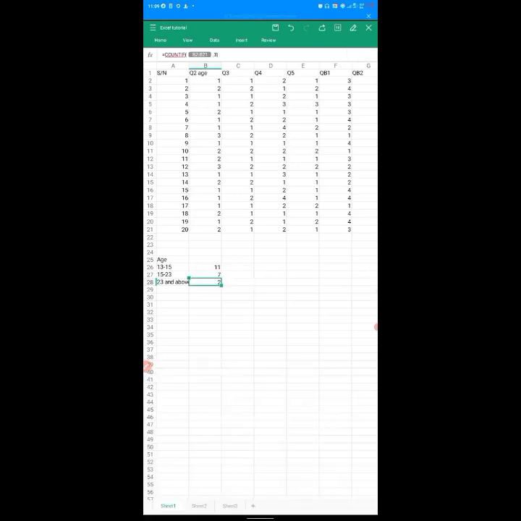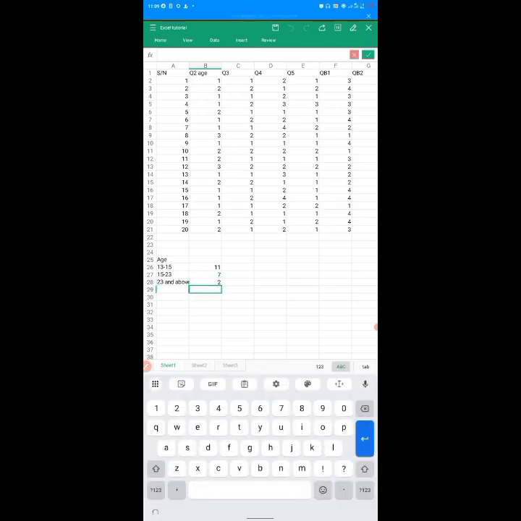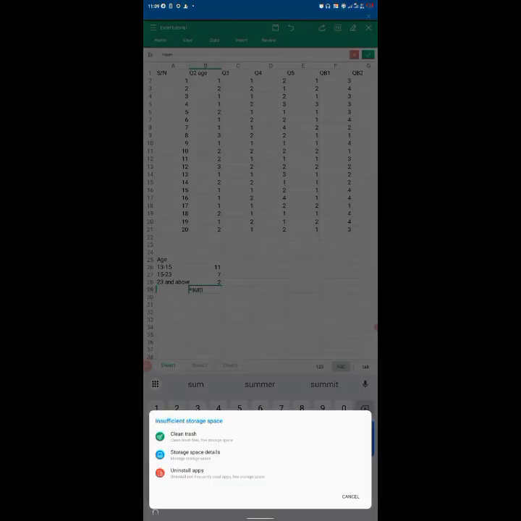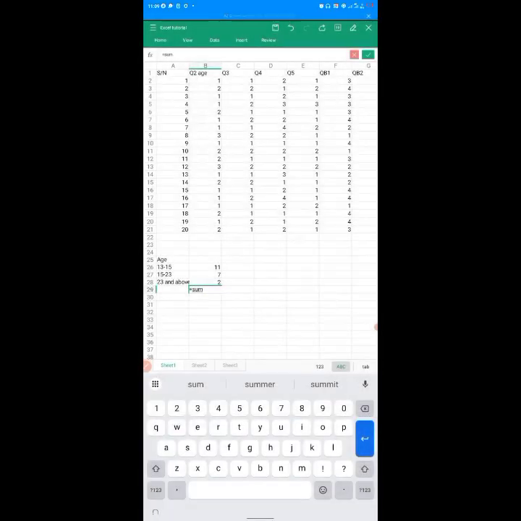Good. Now you can see what we have, and if you sum up this age, 11 plus 7 plus 2, it will give you 20. That shows it is very, very correct. And if you want to try that now, sum, let's try that. Sum, okay, sum.